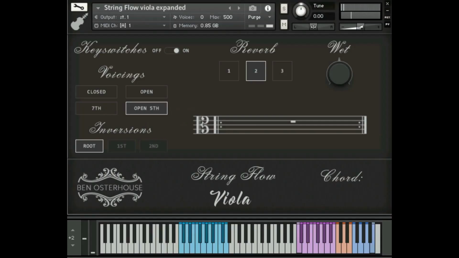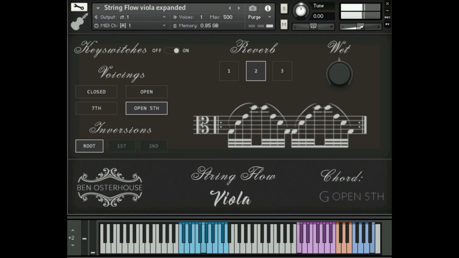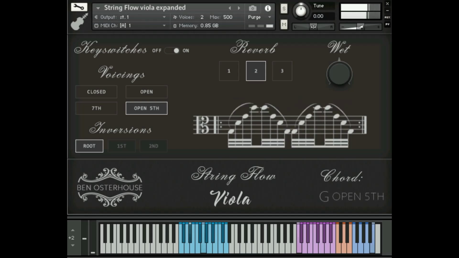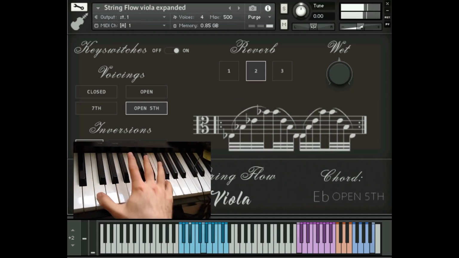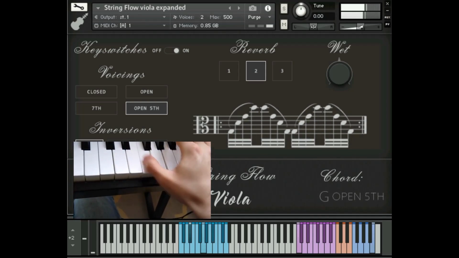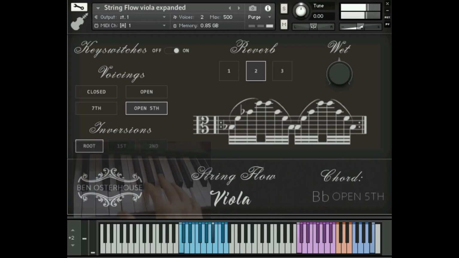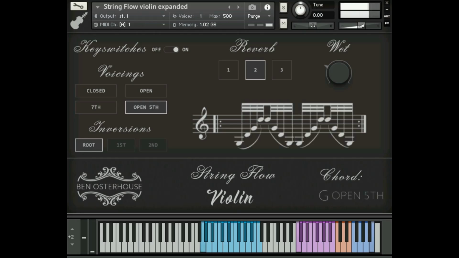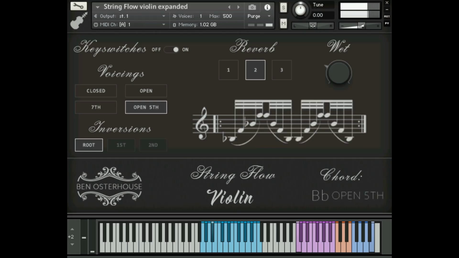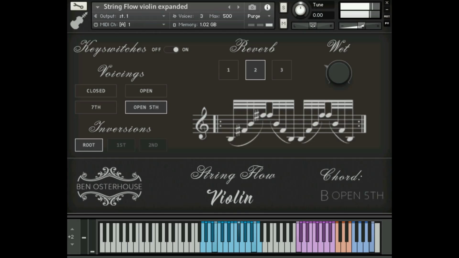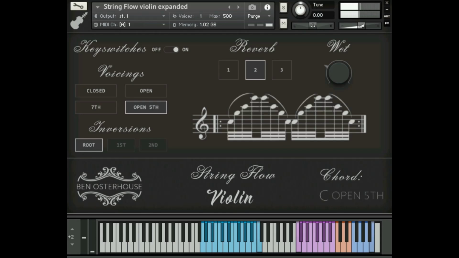Here's how this sounds with the other instruments. Next, here's the violin. It has a much brighter sound because of the E string. I especially enjoy the violin's high range.